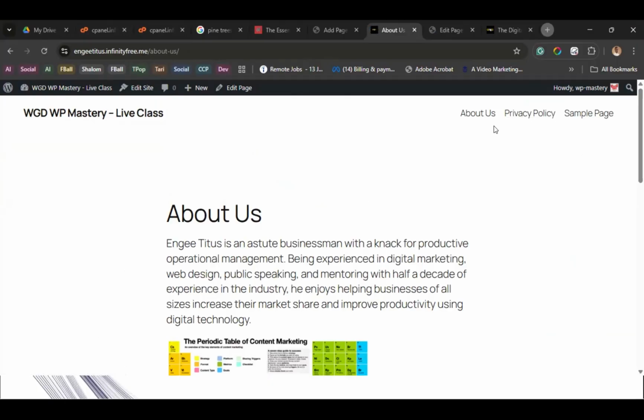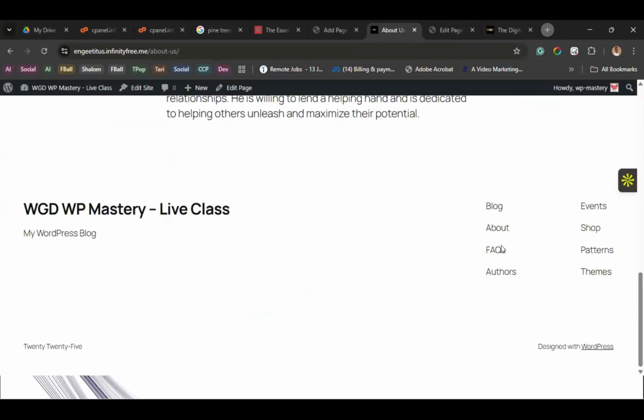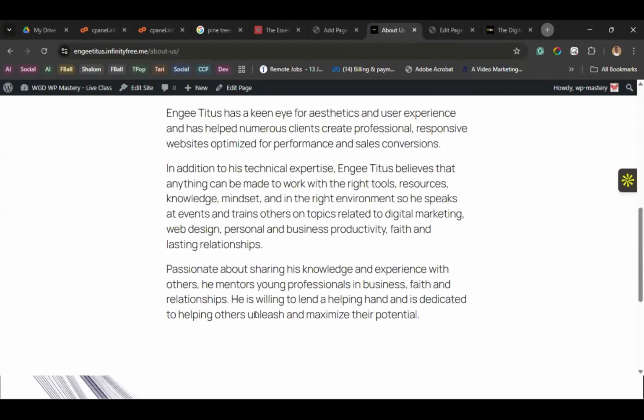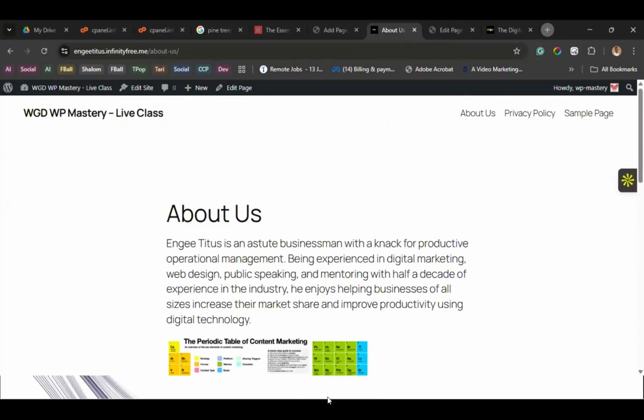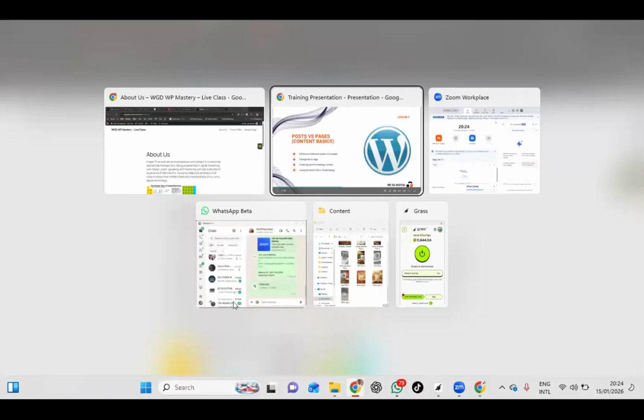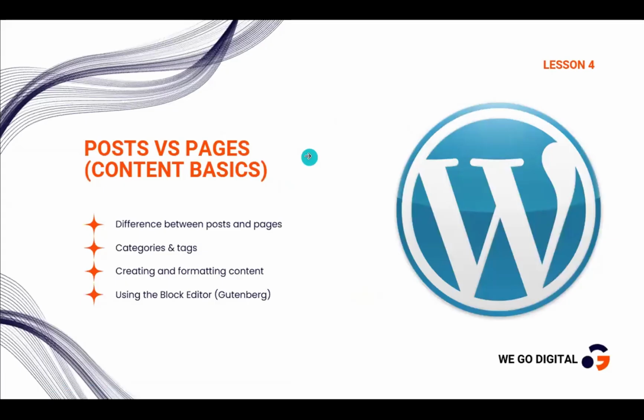But your pages should not be popping up just because you created them. We will get to learn about menus. This is currently your header menu. This is your footer menu. Once we learn about menus, we will fix all that. So with this, I think we have done justice to the post and pages lesson.